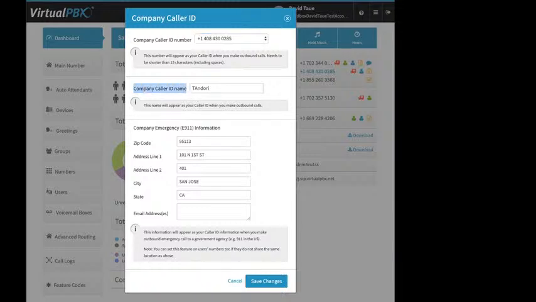And then we've got the company caller ID name, right? Referred to as CNAME or CNOM. This allows you to enter in up to 15 characters, and that includes spaces and special characters, to show up as part of your caller ID information.